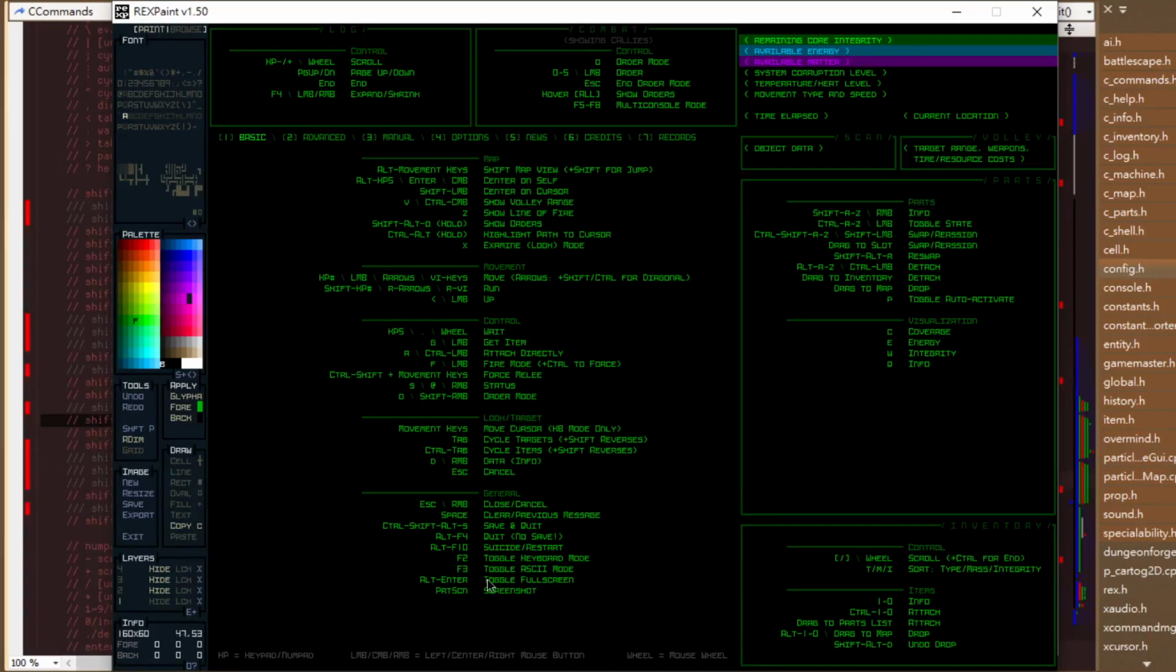Here is the main commands list as I designed it in REXPaint. This is actually missing a couple things for sure because I didn't update this one entirely. It goes all the way to the bottom now. And so there's some extra options over here. But this is the actual command list, and it doesn't fit everything.